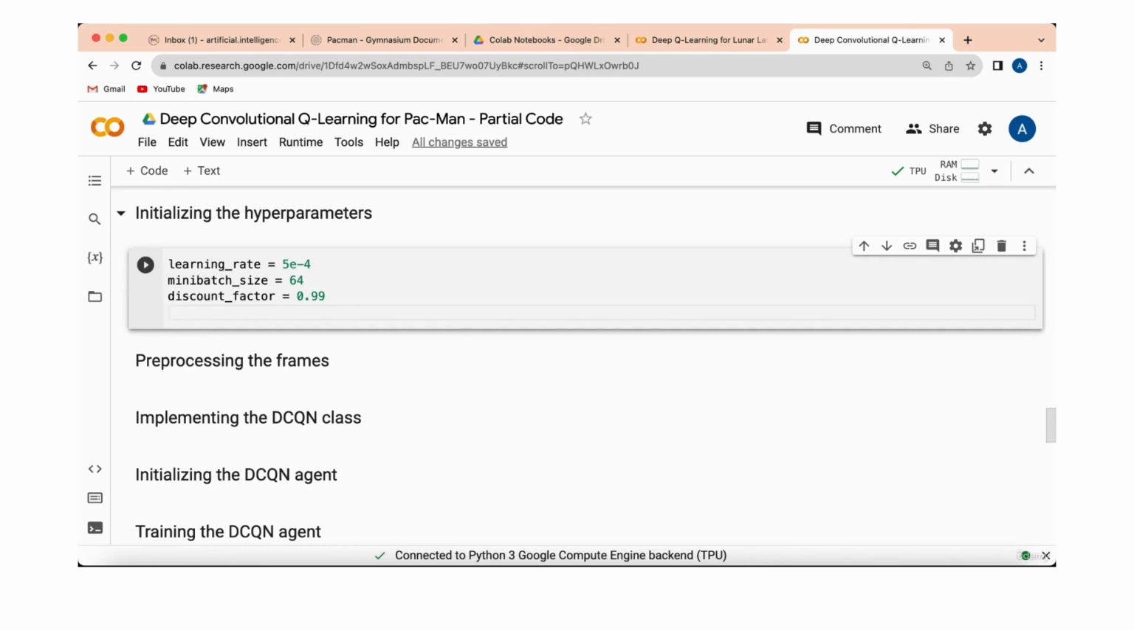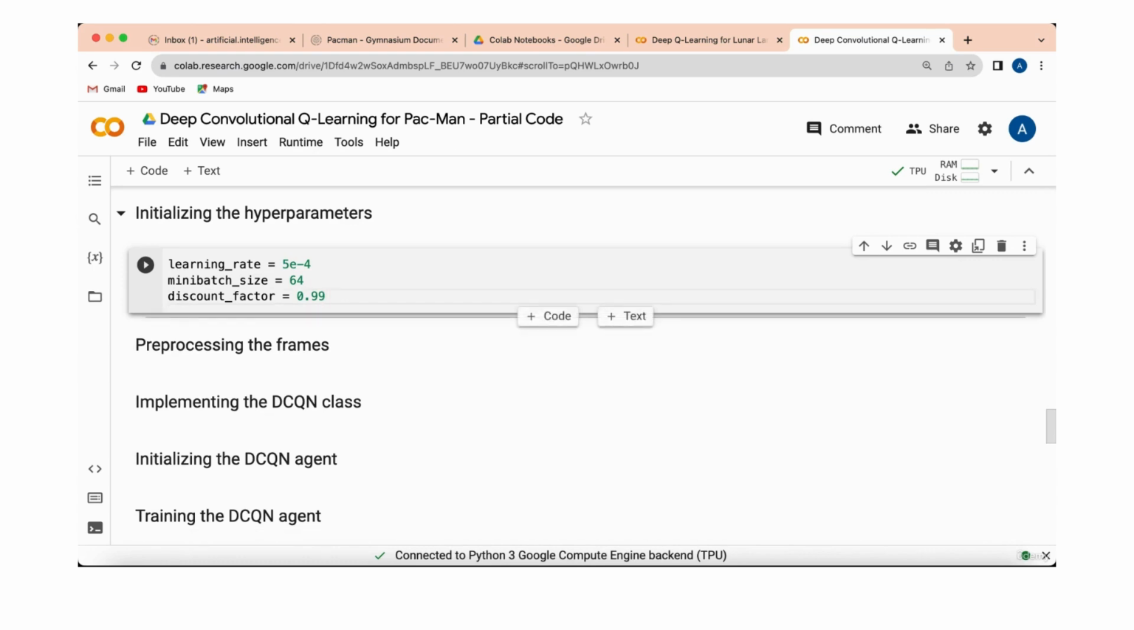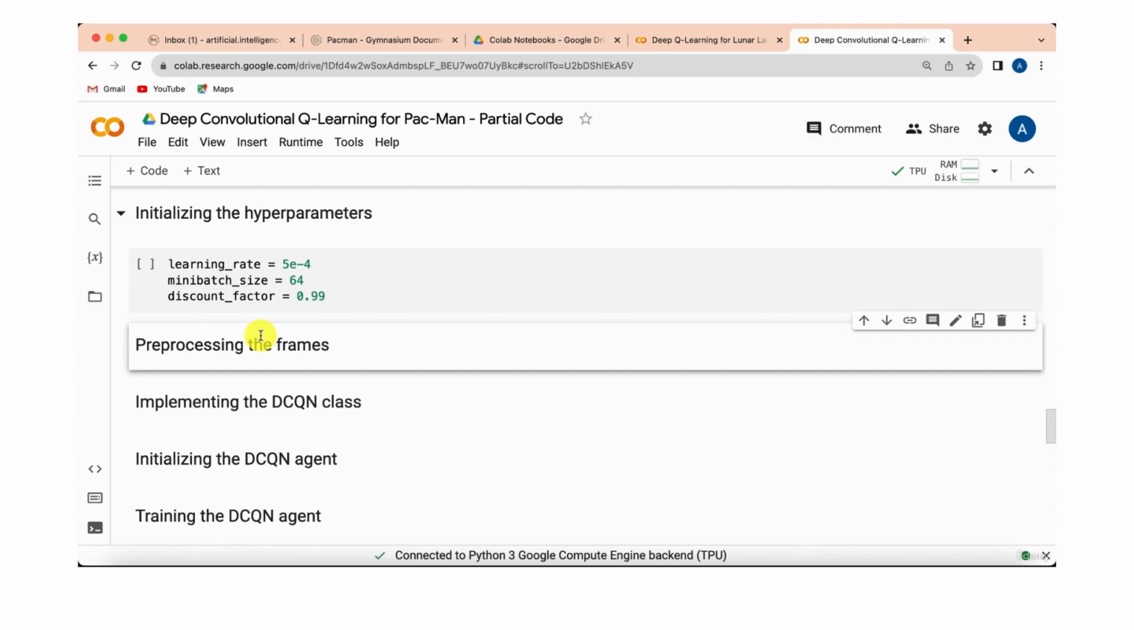All right, so that's it. We're now done with initializing the hyperparameters. Now we're going to move on to the next step, preprocessing the frames. I can't wait to do that with you in the next tutorial, and until then, enjoy AI.